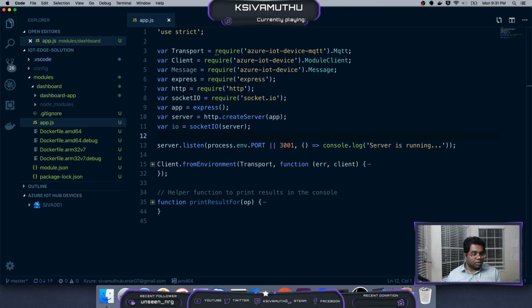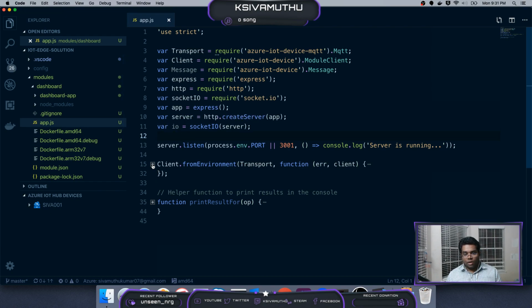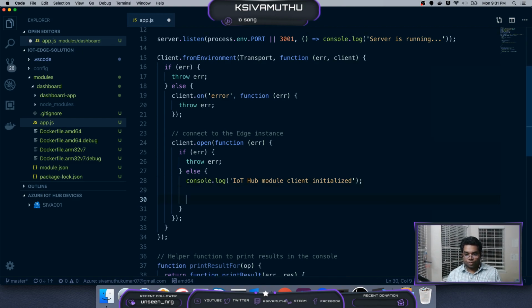Okay, now the next thing what we need to do is we need to send the message to the client from this IO server whenever there is data coming in here. So for that one, one second, I'm just looking at this, socket.init.